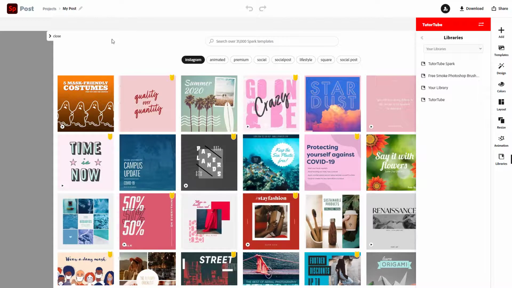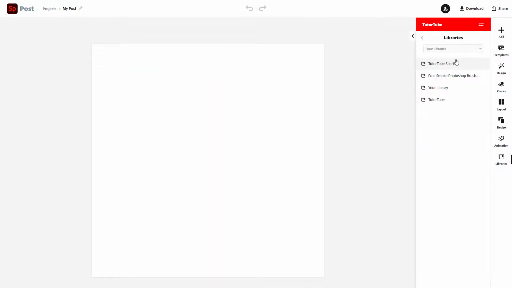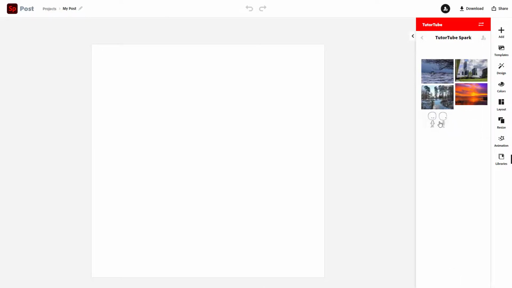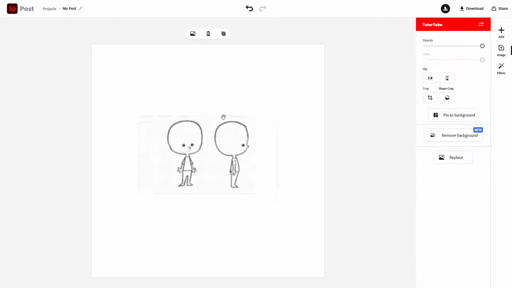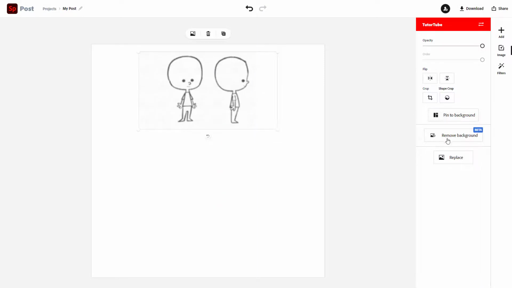On my libraries, you can see right here that I can access the TutorTube Spark. I can access my other libraries as well, but they are not supported. So let me go onto the TutorTube Spark, where I'll be able to select my uploaded photos. I can just select this right here, and I can move it freely, and you can see that I can bring this out as any other object.